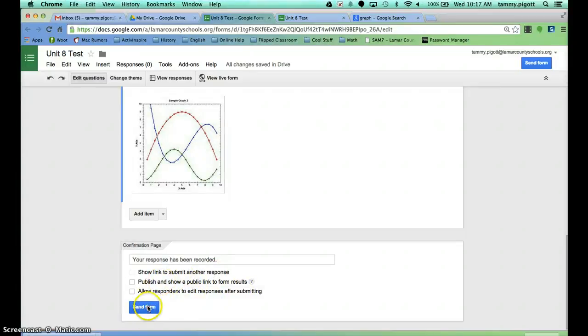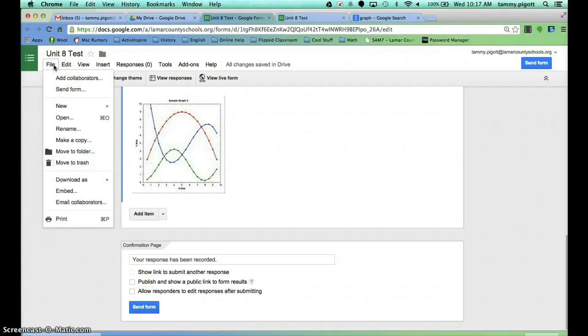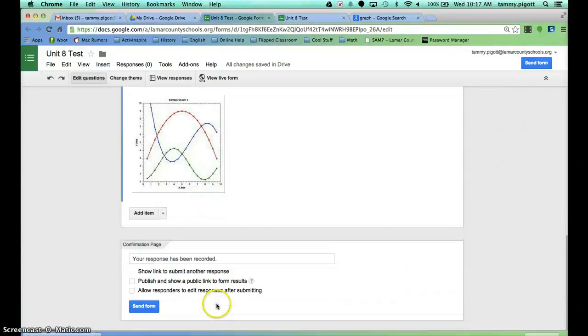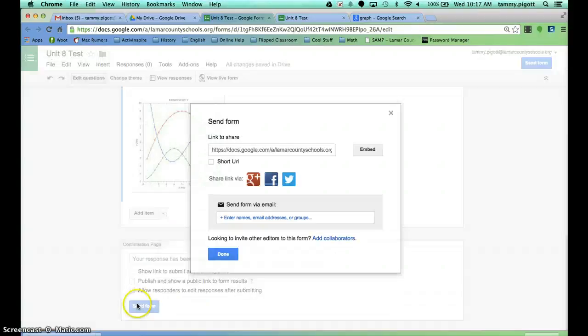Let's say if you click on this send form, that means you're done. So if you wanted to share this with a teacher, if you click on send form, then it's going to not allow them to edit it. If you want a teacher to edit, you'll go to File and Add Collaborators. Add Collaborators allows other teachers to come in, add their own questions, change up the wording, and not actually take the quiz. But once you click on send form, then that's going to allow whoever, teachers, students, to actually take the quiz, take the survey, whatever it is that you're sending out.